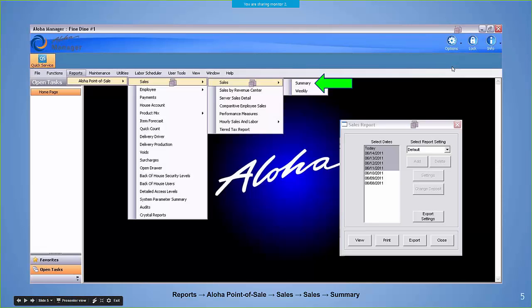So the first report that we want to look at here is your basic sales report. And there's multiple versions of this that you can use at your location. And of course here I'm talking about the pathway at the bottom of the screen. You can see there we're looking at reports, Aloha Point of Sale, sales, sales, and then summary.